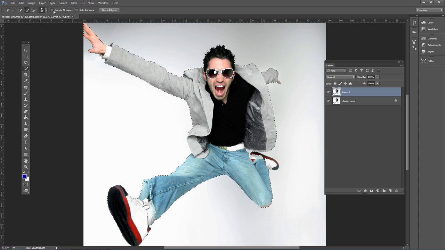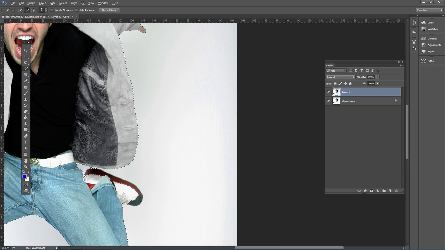We want sample all layers unchecked for this example, especially if you have a bunch of other layers. If you have add to, that's going to add to the selection. If you have subtract from, it's going to subtract from it. Or you can just hold down Alt on the PC or Option on the Mac, and that will subtract from. Like in this area here, we need to subtract from. Press the left bracket on the keyboard to resize, and we need to subtract from this area.